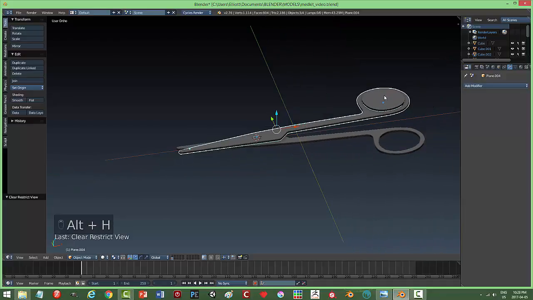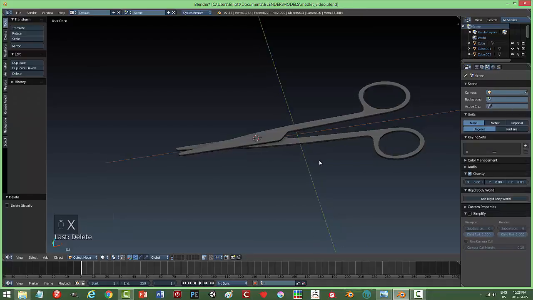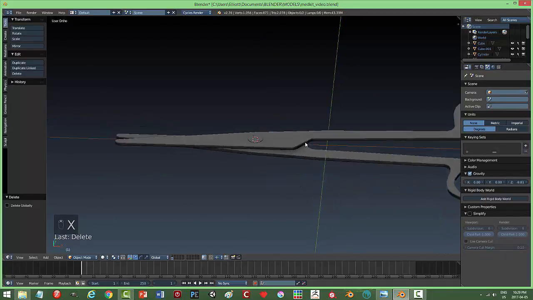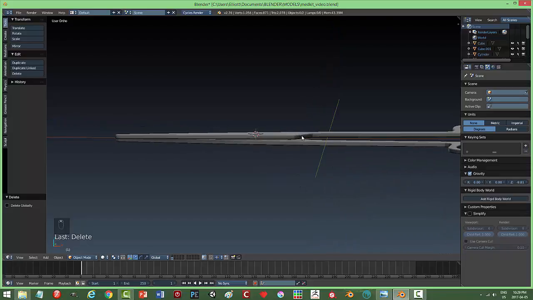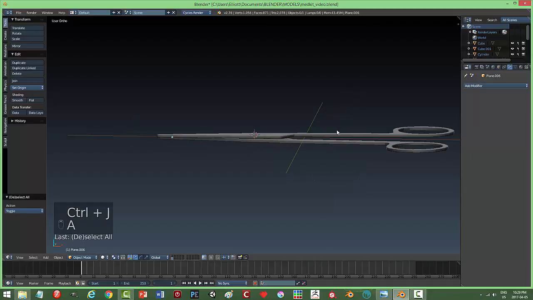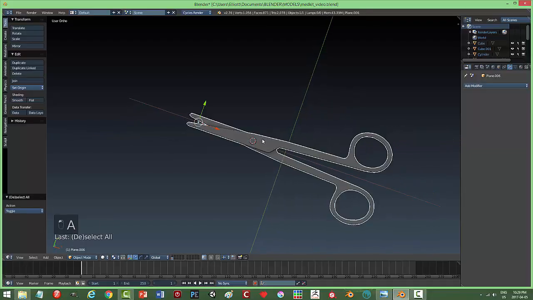Bring anything else back, like that thing. Get rid of it. Is it the cube? Yeah, get rid of the cube. And join those together. And those would be my scissors. Let's move those back. I know they're going to be humongous.